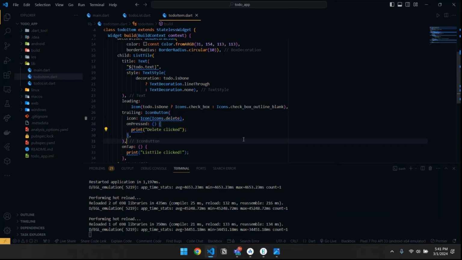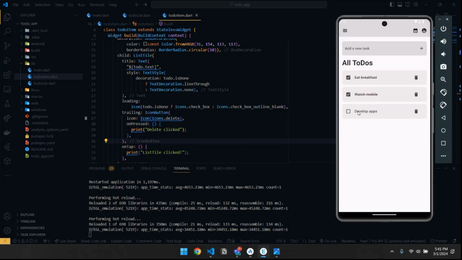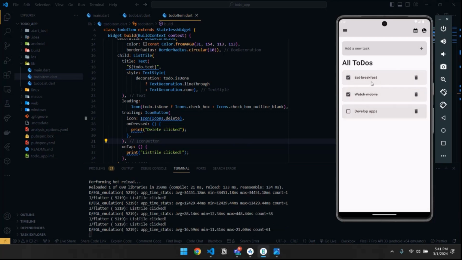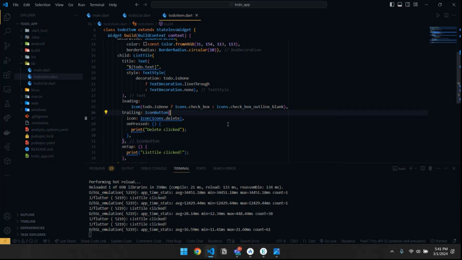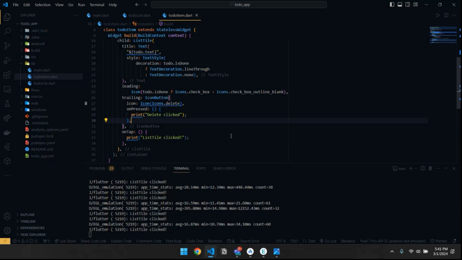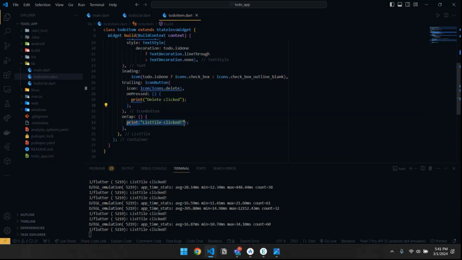So now what I have to do is I will implement this function when I click on this tile. I have to get this to be toggled, meaning if it is already done, it should be unchecked. If it is already unchecked, then it should be checked. Okay, so I want to handle this click right here, which is done on this on tap function.